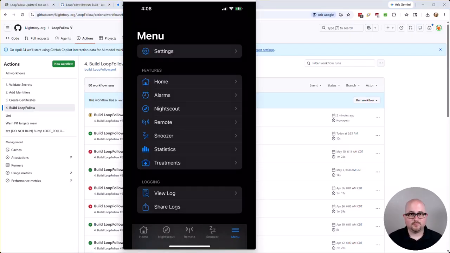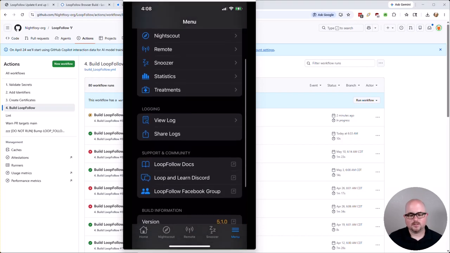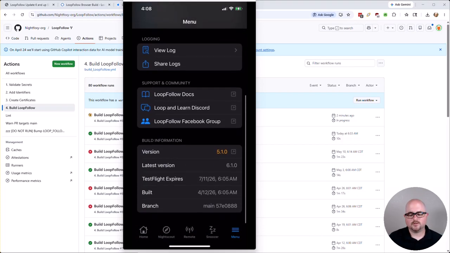In LoopFollow, if you want to check your update version, you go to the menu and you'll bring up a menu that looks kind of like this. And then you can scroll down to the bottom and you can see if your version is up to date. Mine's waiting for the new version we're building right now. You can see version 5.1 is in orange and is old, and the newest version is 6.1.